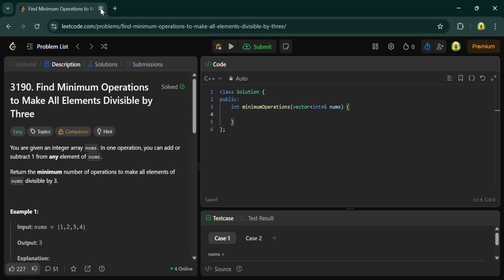Hello viewers, today we will solve one more question in LeetCode, which is 3190. Find the minimum operations to make all the elements divisible by 3. Here a vector nums is given. In one operation, you can either add or subtract from any element of nums. You just have to find the number of operations to make all the elements divisible by 3.